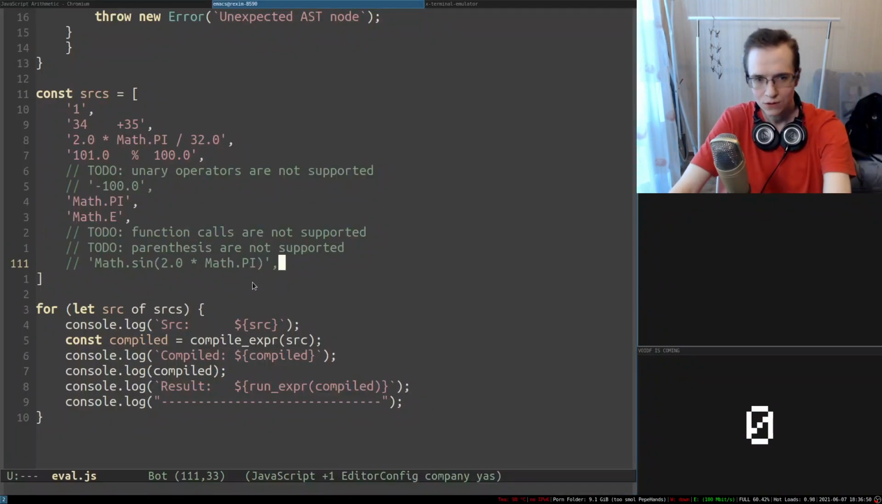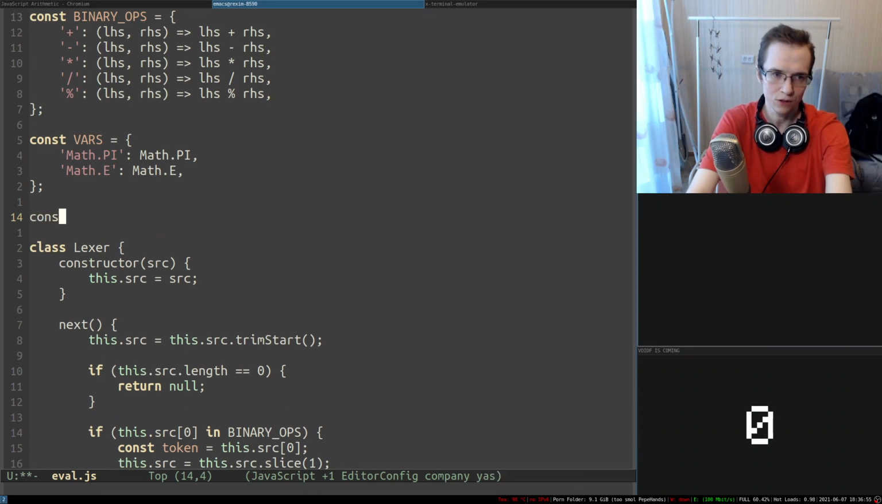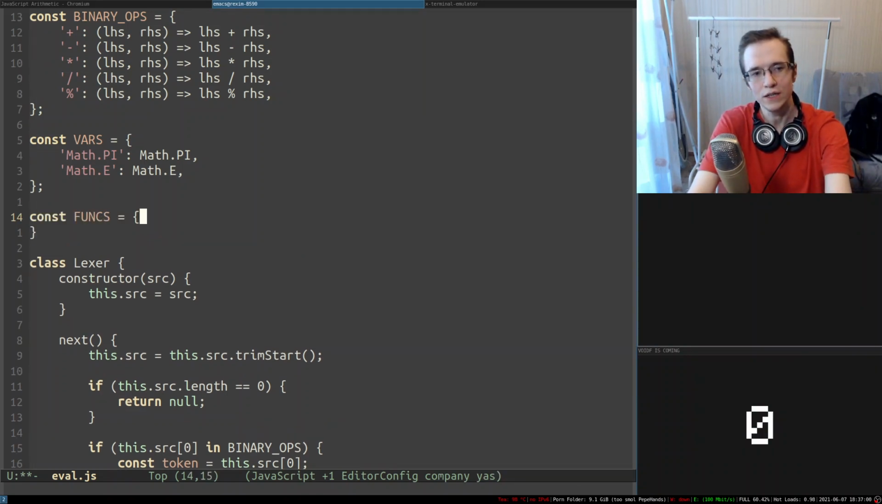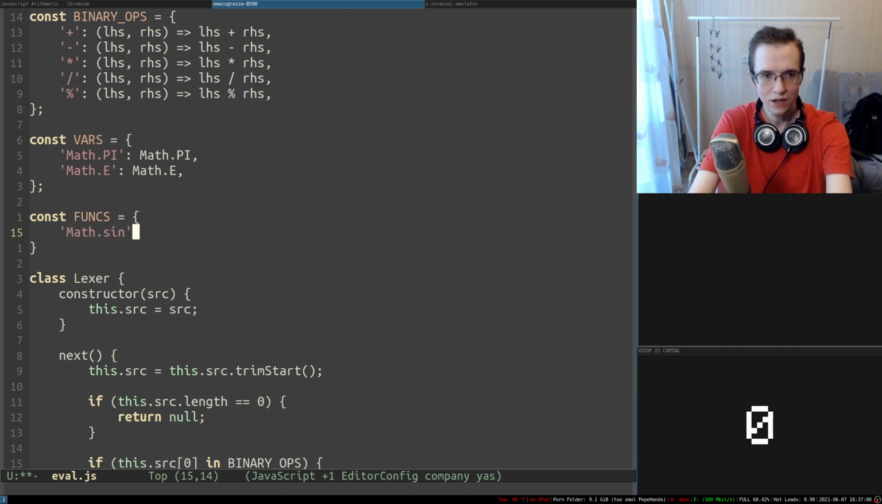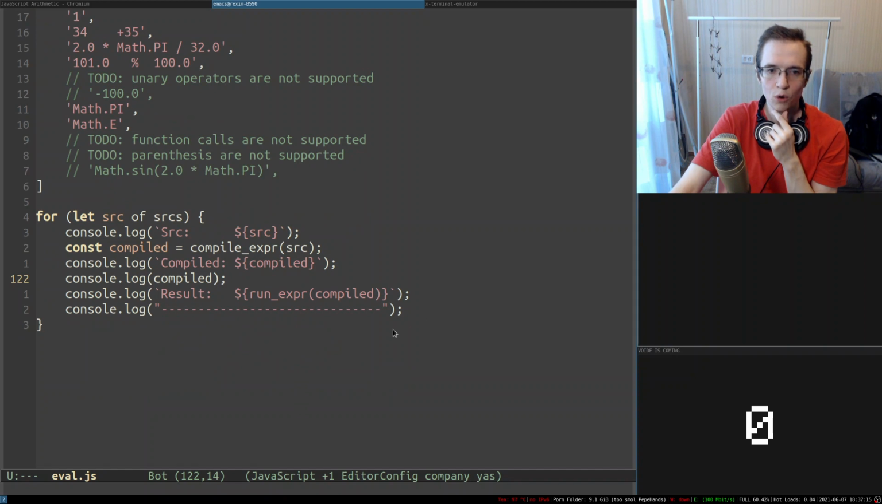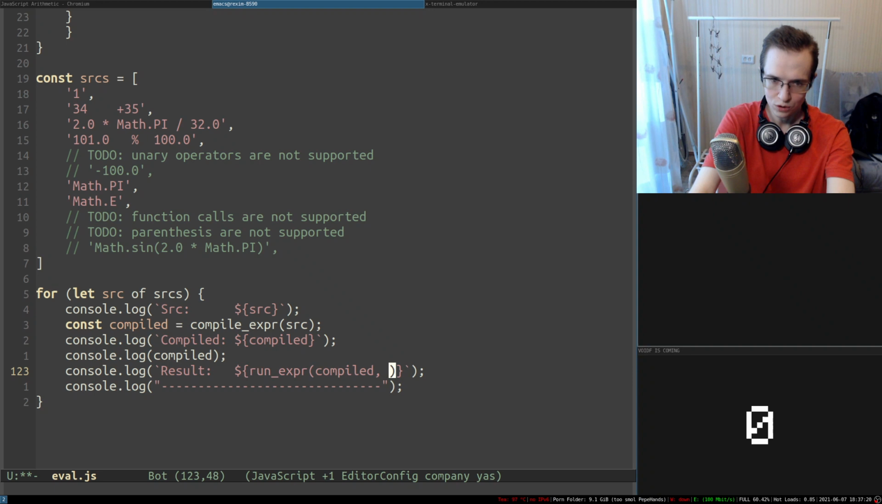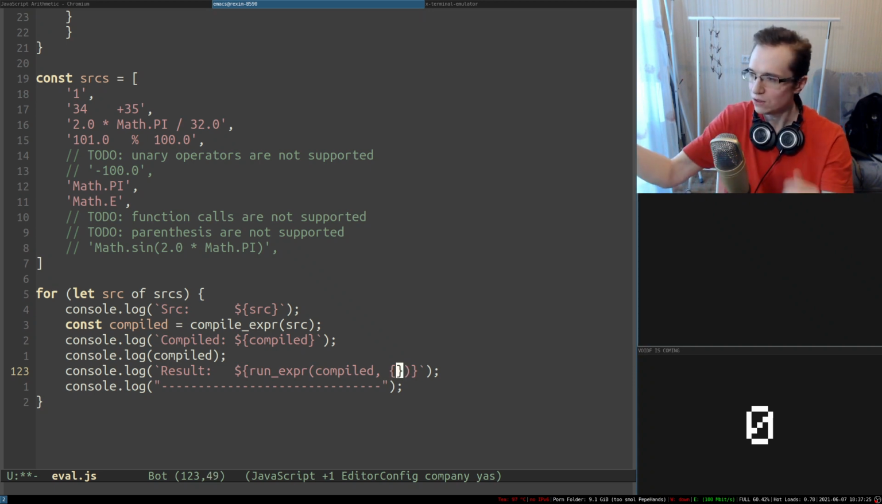All right, and specifically for function calls, maybe we're also going to have a table of funcs. Const funcs, and you can have something like math.sin, which accepts one argument, angle, and this thing is going to be just math.sin, and so on and so forth. And maybe we're going to enable the user to provide their own custom functions. You can run expressions, and then you can provide your object that describes variables and functions.